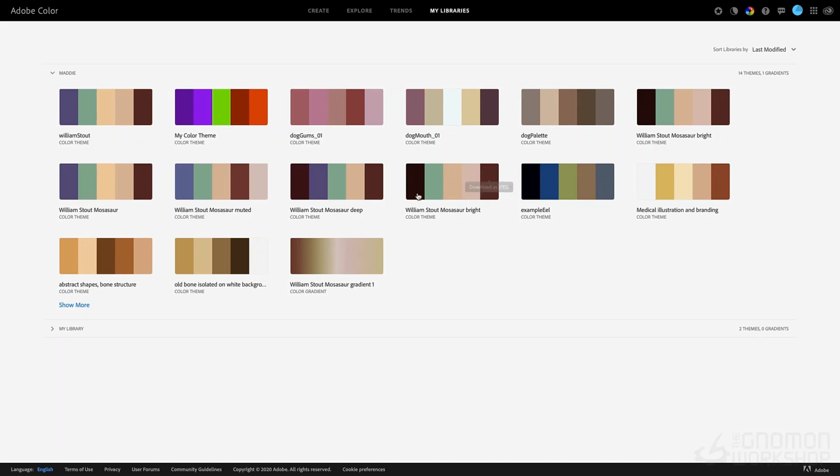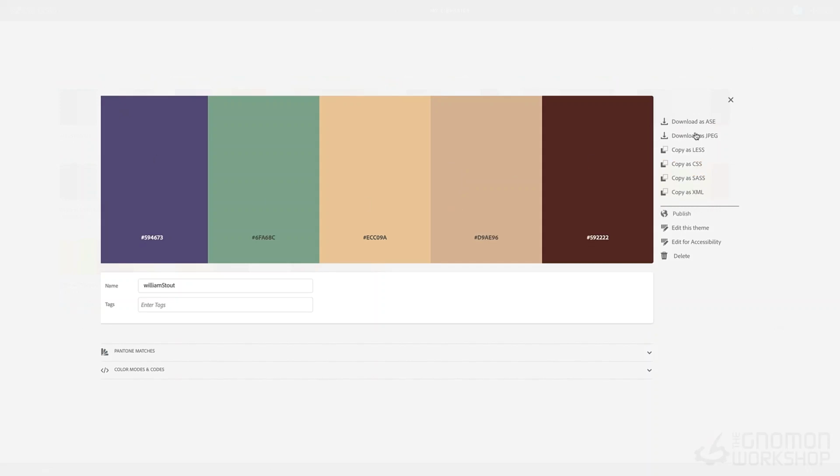Here you see I did another version of that mosasaur, this time brighter. Here I've got abstract shapes from bones, old bones. I even created a gradient based on that William Stout image, so I quite like that particular color palette. There's a download option here, so if I click this, I can download as ASE, download as a JPEG, I can download or copy as XML, CSS. What I want to do is I want to save this. I'm going to download this as an ASE. That's an Adobe file. So I download that, and that goes into my downloads folder.